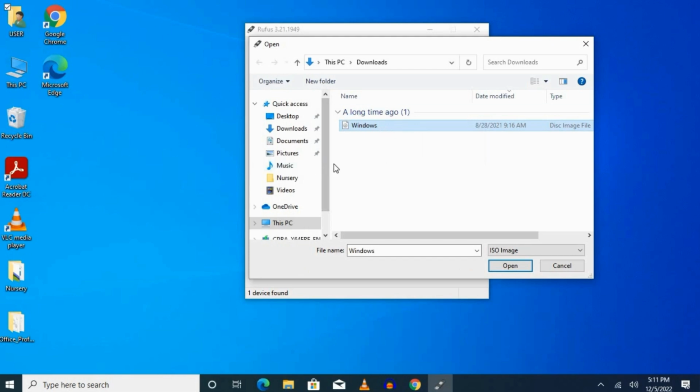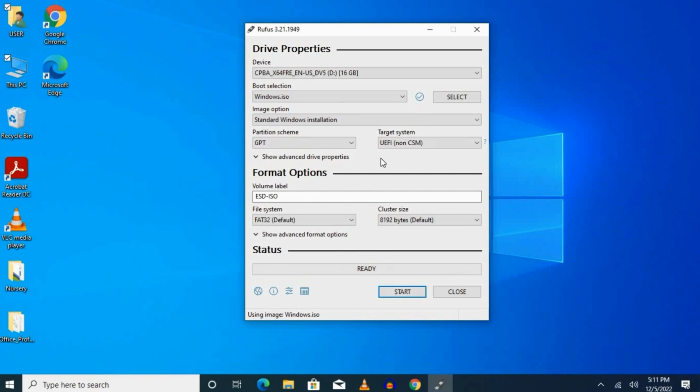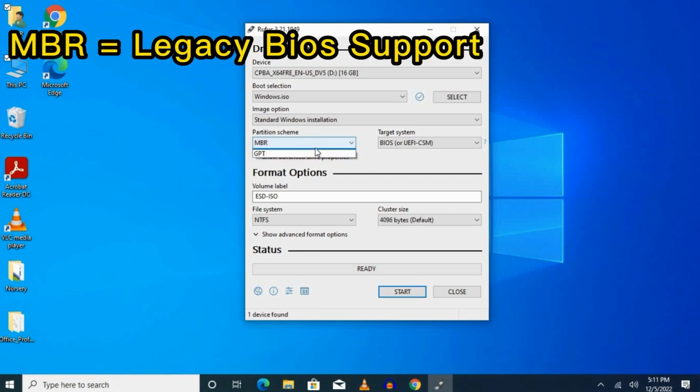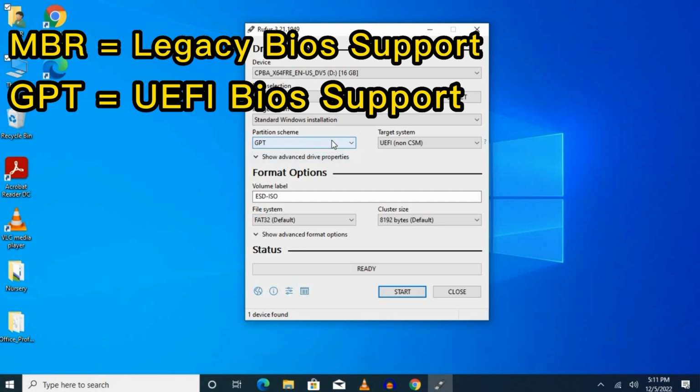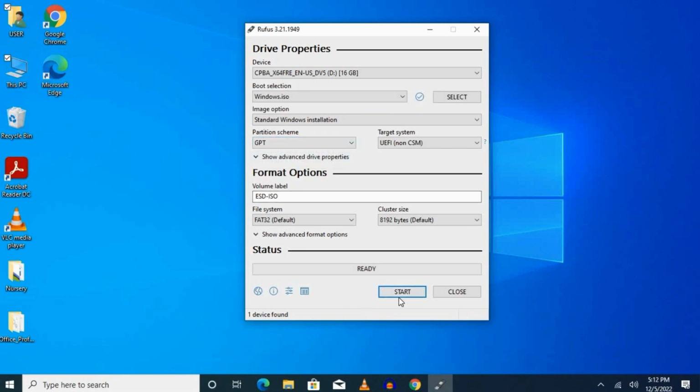Go to the destination where you saved your ISO file. In my case, it is in downloads, so you click on download and then select the ISO image. Click on that, and it is loading here. Right, now it is done. Here, if your machine supports the MBR, you select the MBR. If it supports the GPT, you select the GPT. My machine supports the GPT, so I select the GPT, and then we click on start.